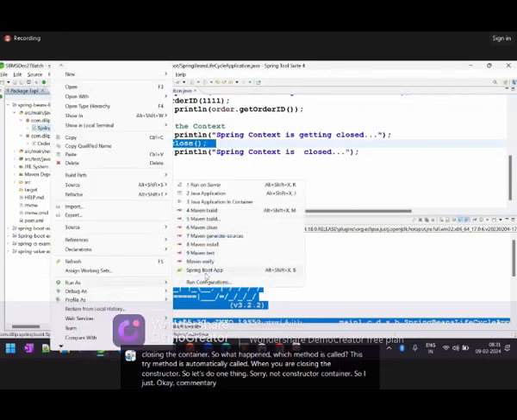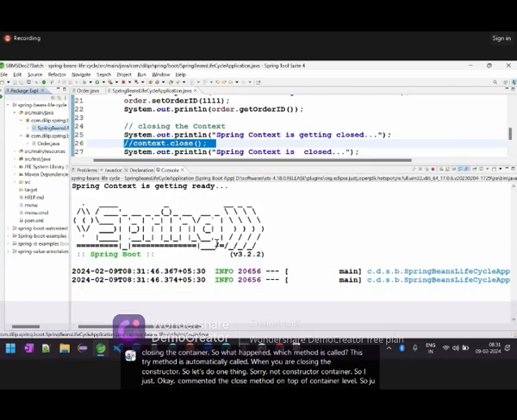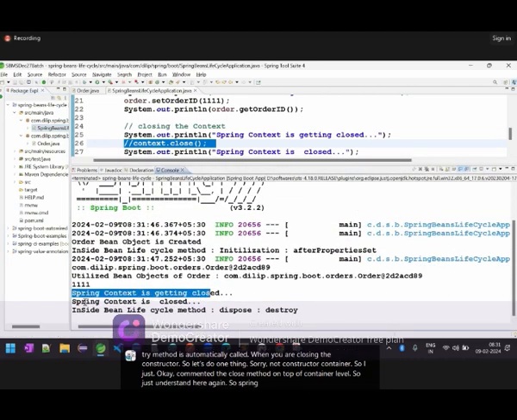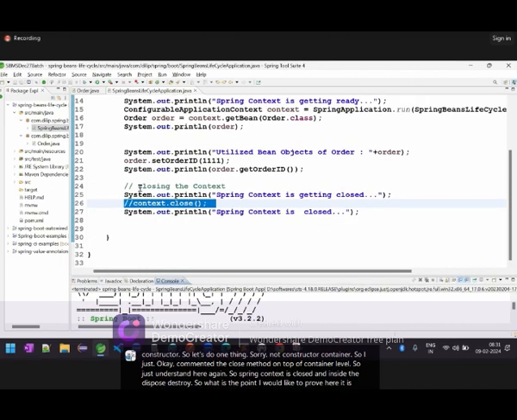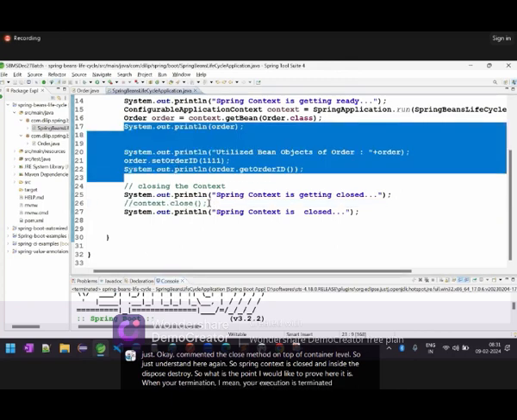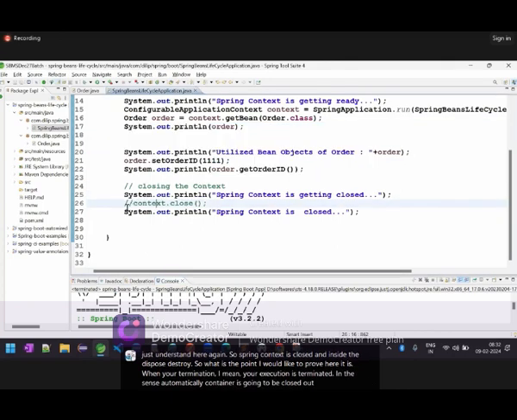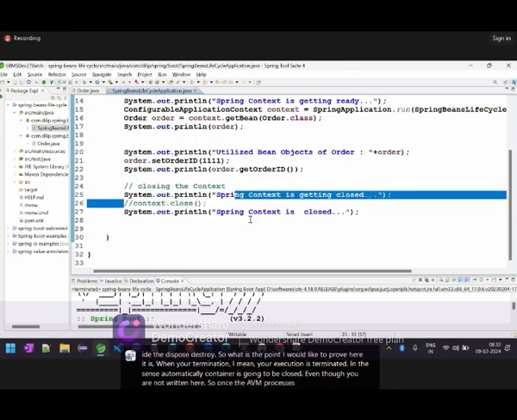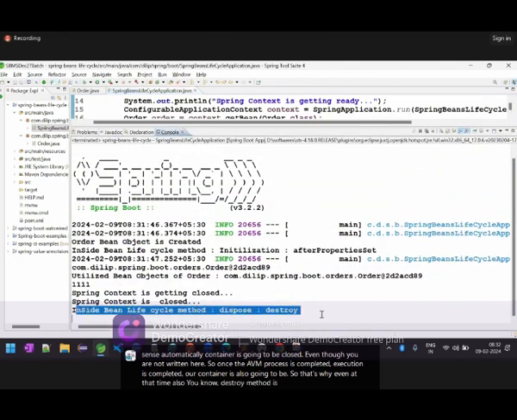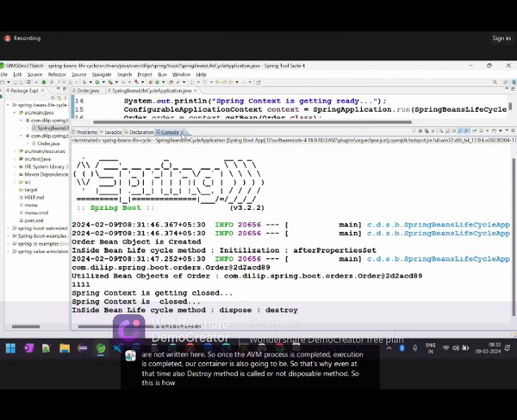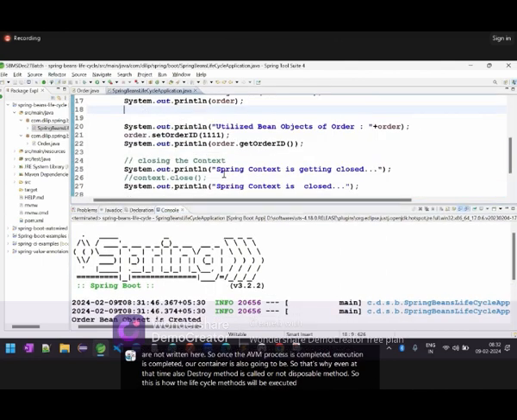I just commented out the close method on the container. So just understand here again. Spring context is closed and inside, the destroy is called. So what is the point I would like to prove here? When your execution is terminated, the container is automatically closed, even though you have not written it here. Once the JVM process is completed, the container is also destroyed, so even at that time your destroy method, the disposable method, is called. This is how the life cycle methods are executed in a bean class whenever a new bean object is initialized.